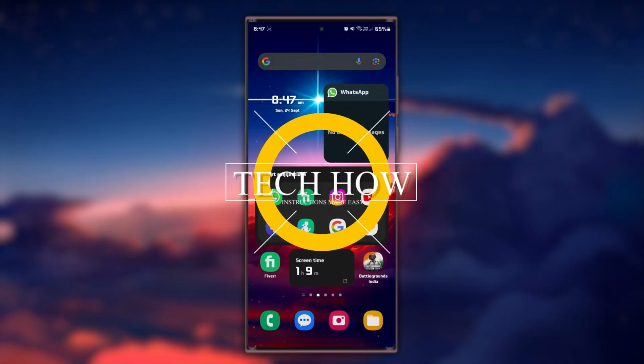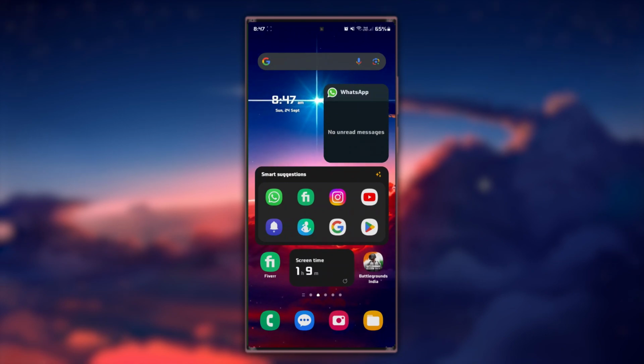What's up guys? In this tutorial, I will show you how to create a PDF file on your Android device. This should be quite an easy tutorial.